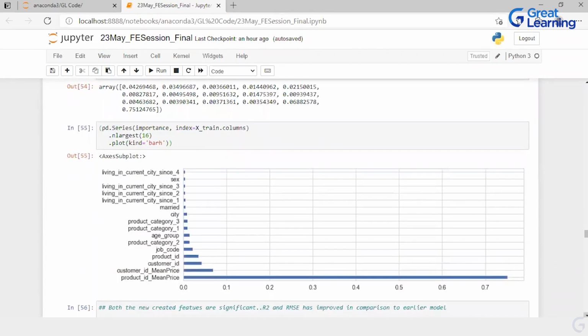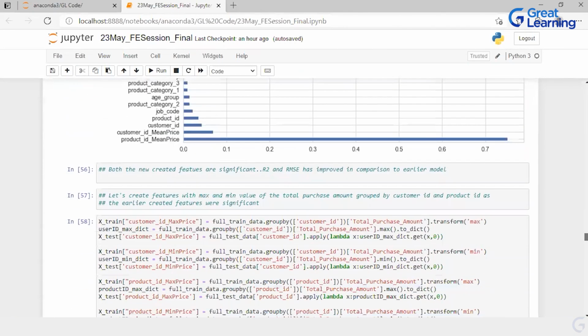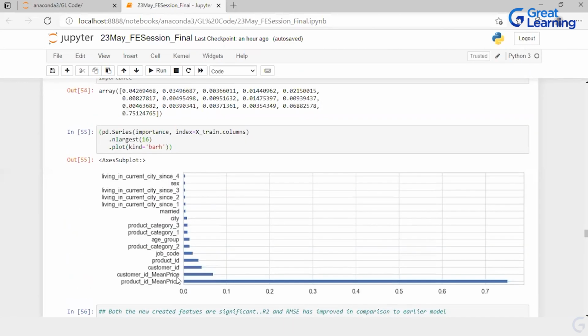Now, when I create a new model by using these two new mean variables which I have created, what do I see? Customer ID mean price and product ID mean price, they become significant. And remember, product category 1 was the most significant variable in the base model. And when I have created a mean price value, what do I see here? These two variables have become significant and this is not that significant. Okay, this is model 2 which I created.